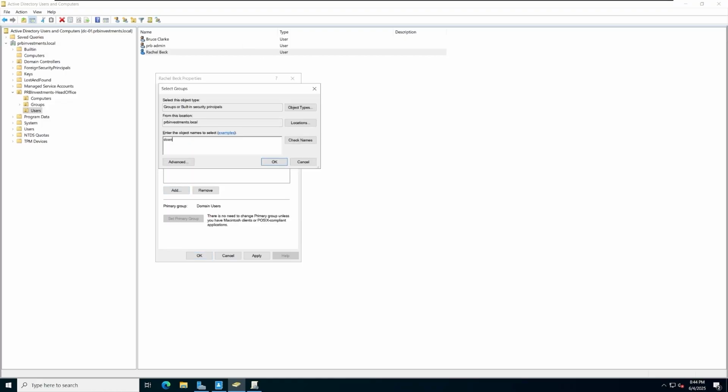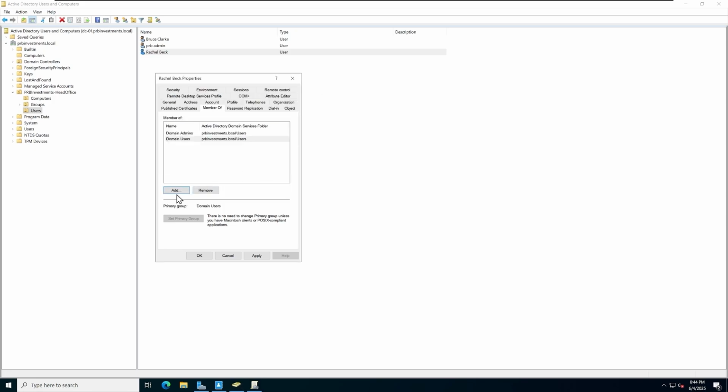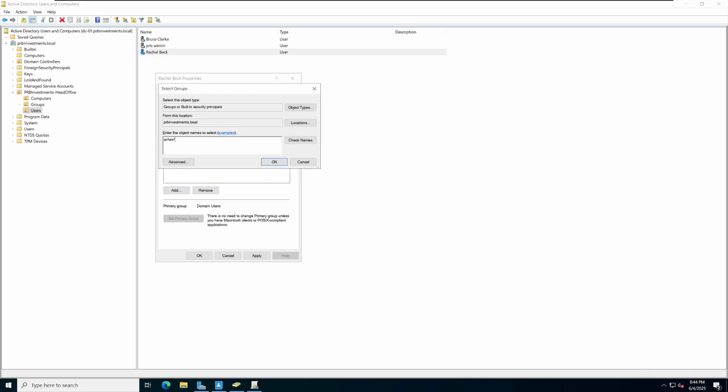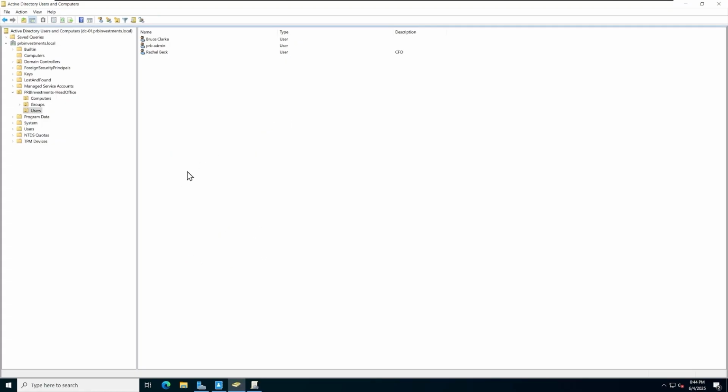Next, I'll go to the Member Of tab and I'll add Rachel to two groups, the Domain Admins and Schema Admins. Now keep in mind, I'm just doing this for testing purposes. You should not assign random people to these powerful groups in any production environment. Once done, I'll click apply and then OK.